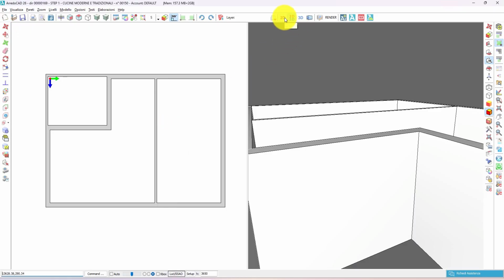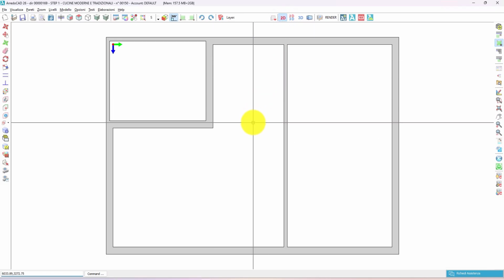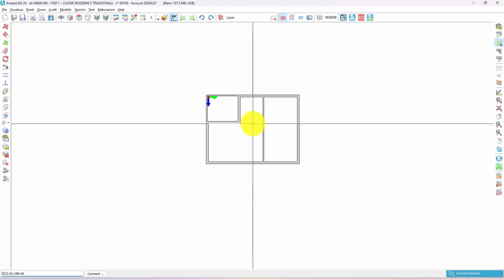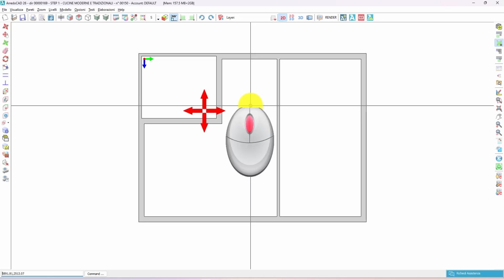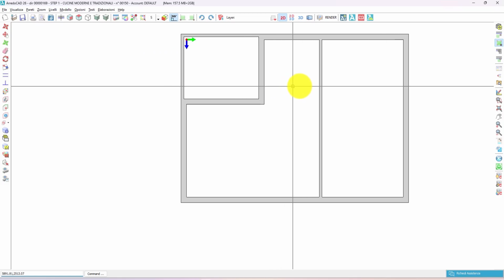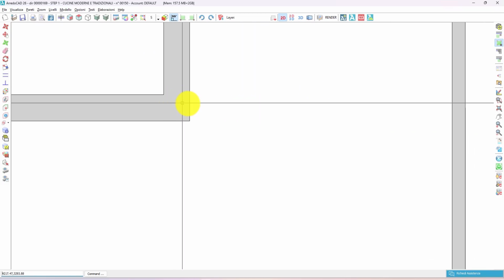Now let's go back to 2D, and later we'll look at how the 3D window works. To move around my floor plan, I use the mouse wheel to zoom in and out, and I click and hold the wheel while moving the mouse to pan the view. This lets me move around in different ways. Alternatively, there are the standard zoom tools here.